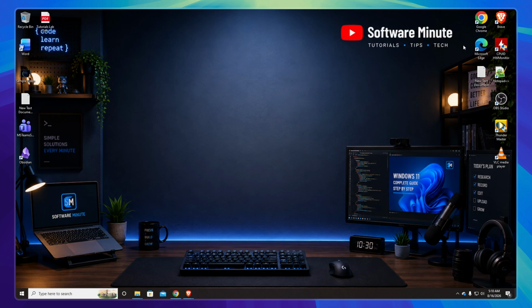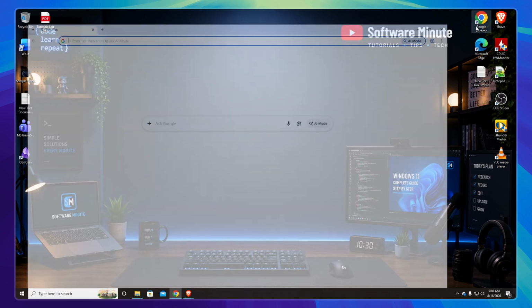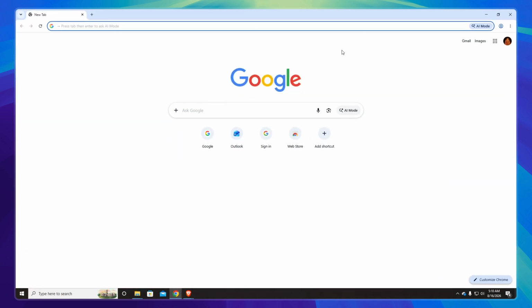First, you'll want to open your preferred web browser on your Windows desktop. This could be Google Chrome, Microsoft Edge, or any other browser you typically use. Once your browser window opens, you're ready to begin accessing OneDrive through the web.